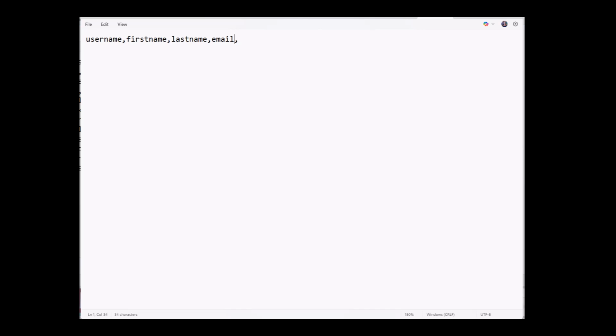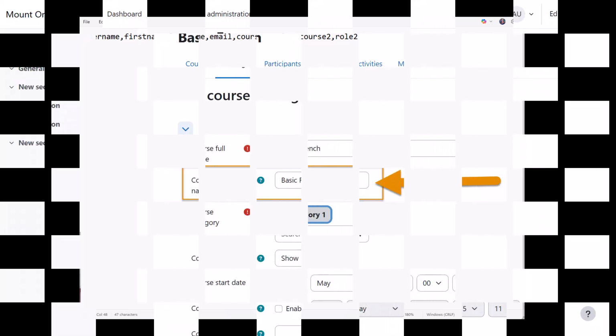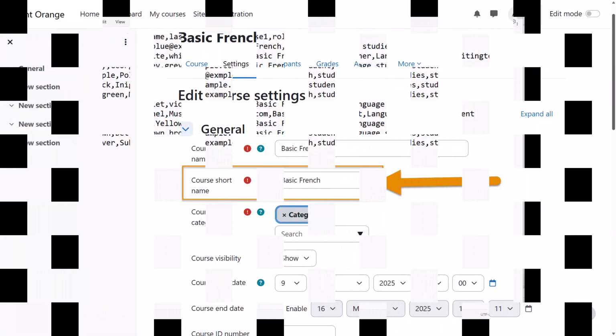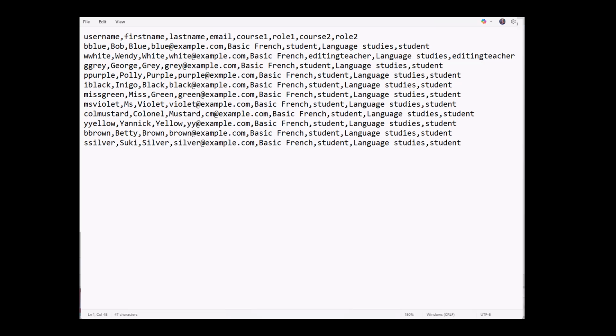the student role. So we add a field, Course 1 and Role 1, for our first course. If we want to add more courses, we simply add Course 2 and Role 2. For this, we need to use the short name of the course, such as here. To add students, we say student, and for teacher, we say editing teacher. So our file looks like this.